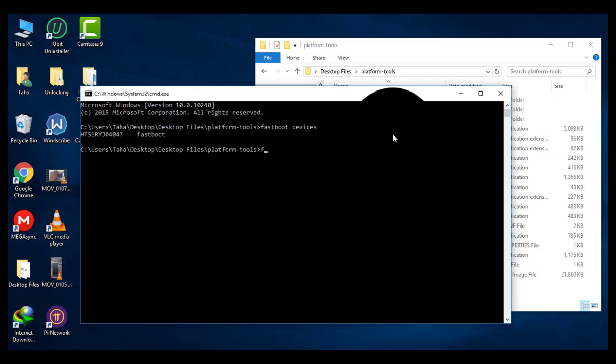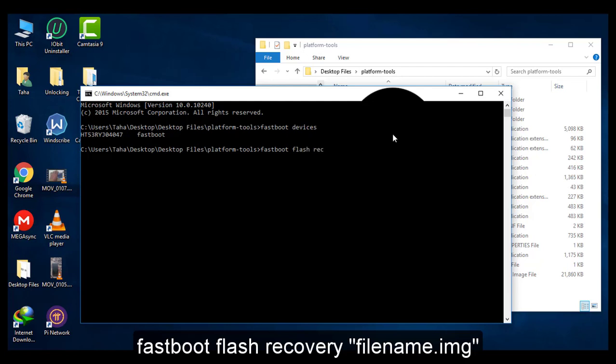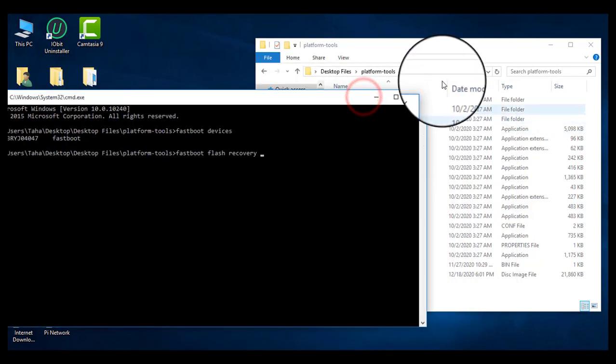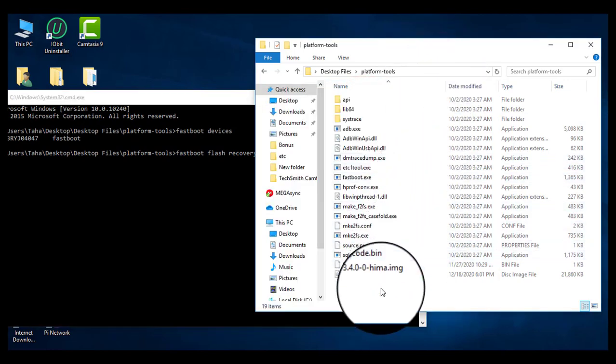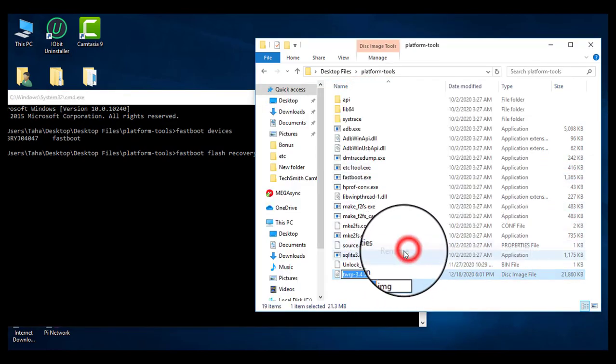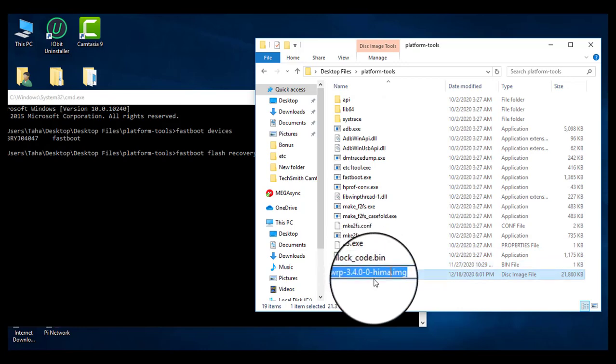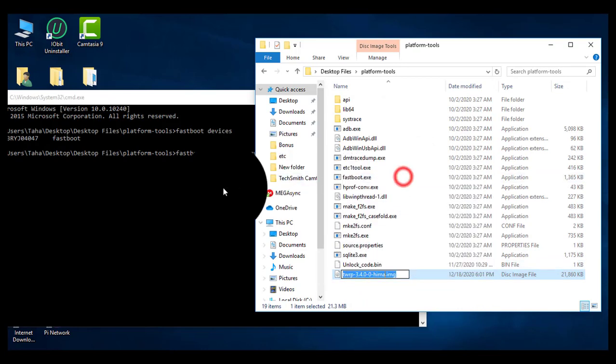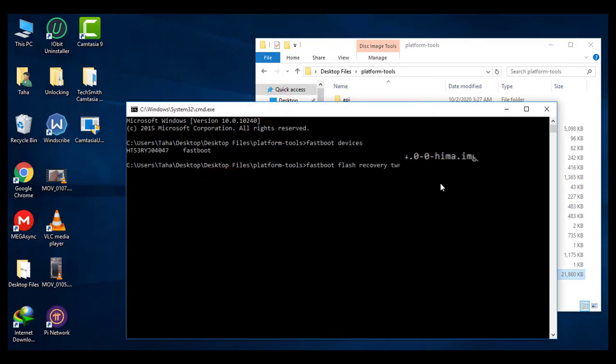Head back to the command prompt and type in fastboot flash recovery twrp.img. Remember to copy the file name and replace twrp.img with your file name as shown in the video. Now, press enter to execute the command. Once a success or OK message is displayed on the screen, you can now boot your phone to the new recovery.